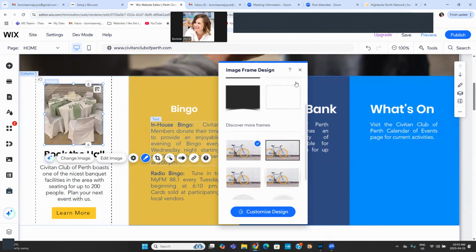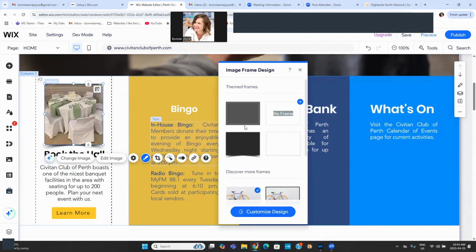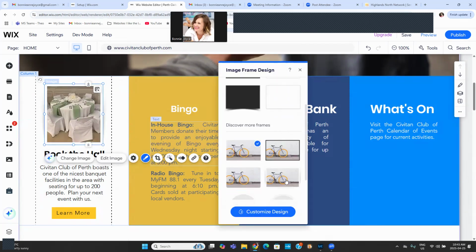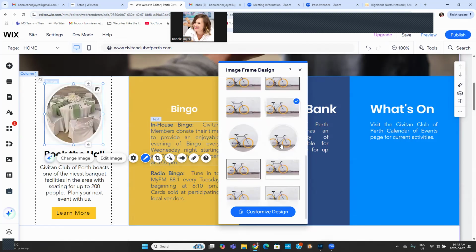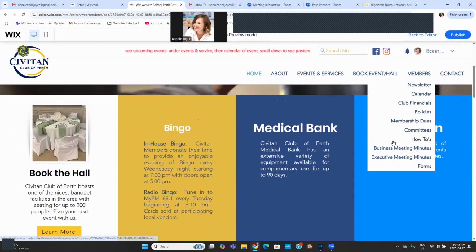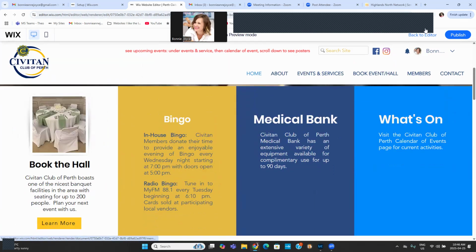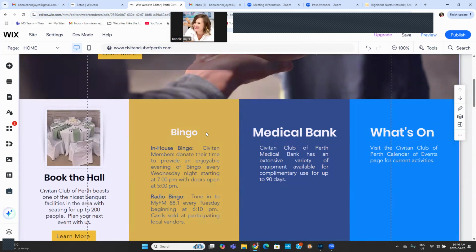How did you do that? So if I click on the image and I go to design, it gives you these options. Do you like something like that? And you can even make them round. So let's go with that for now and I'll show you what it looks like. See how it just looks a little bit cleaner? Other columns then to kind of distinguish them.